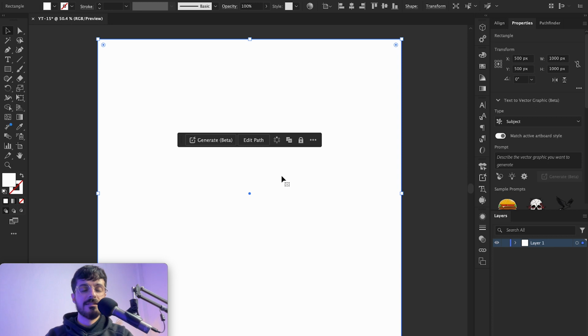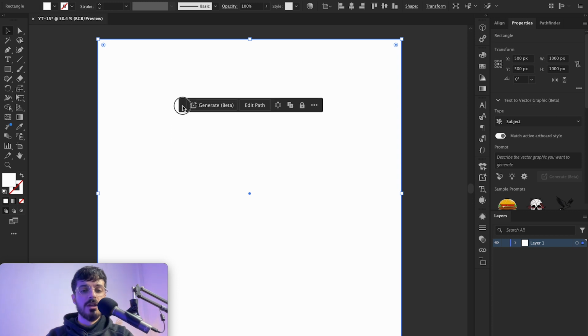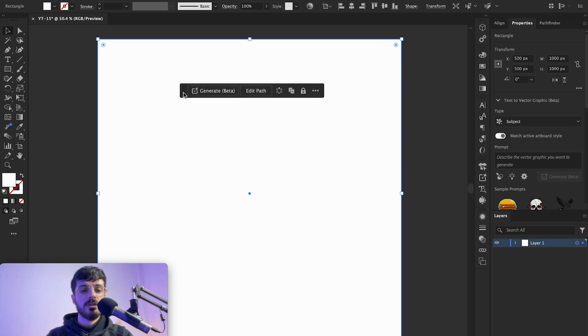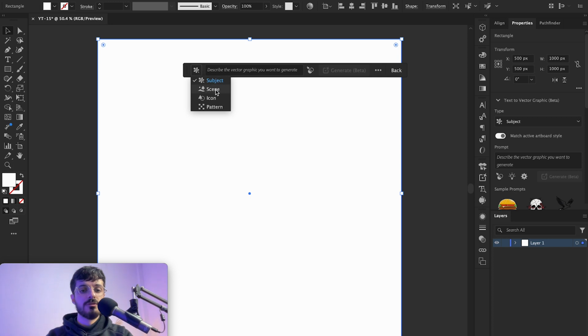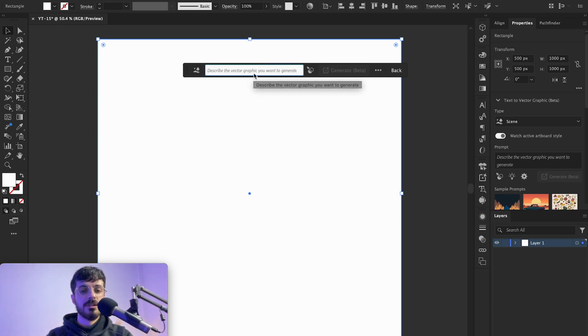Alright guys, let's create something using a prompt. I'm using the contextual taskbar way because it's much quicker and it's really easy to use. Let's create something. We click generate. I want to create a scene. Don't worry about the types, I will explain them in a bit. Let's try camping. Sorry, my English spelling is really bad.